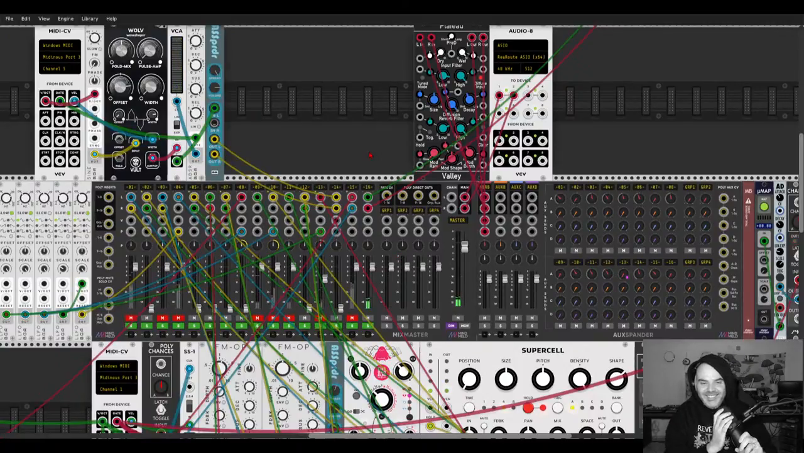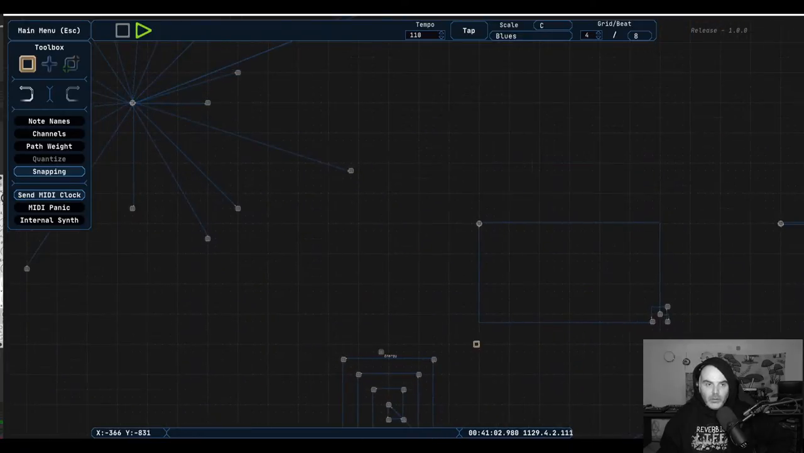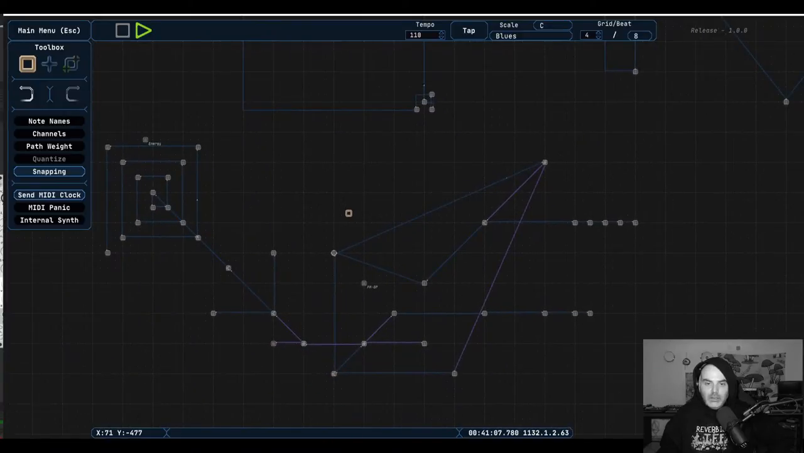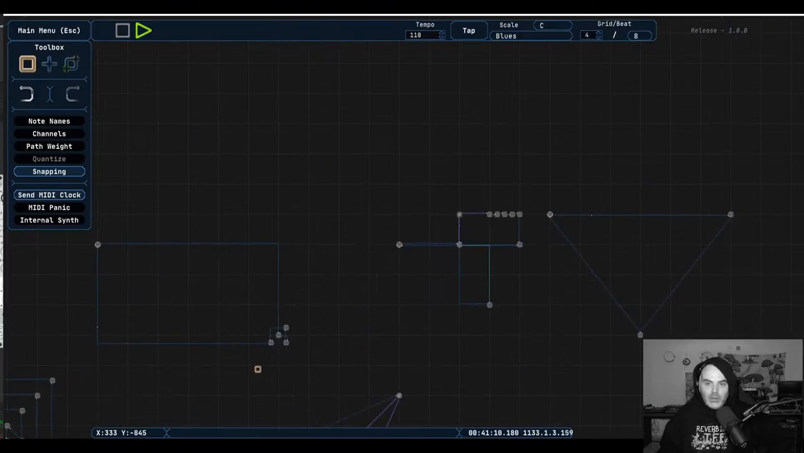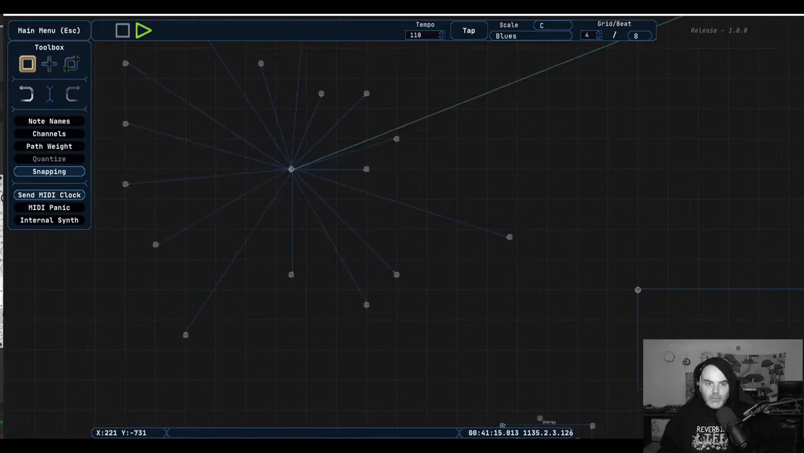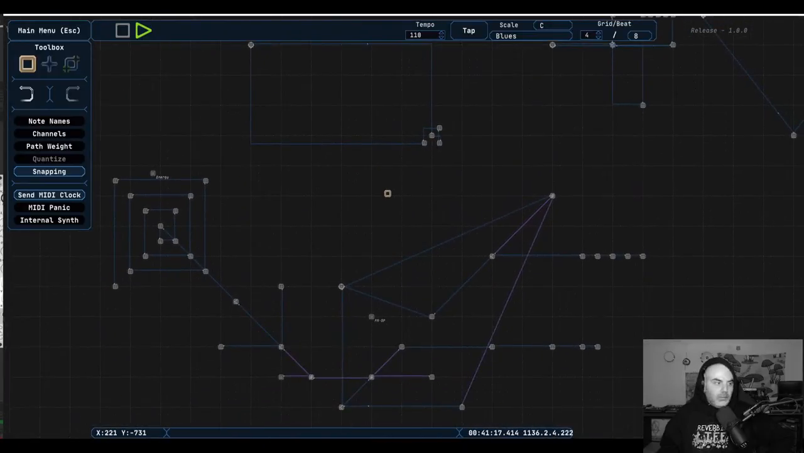Cool. Yes, my computer, the CPU, the computer was screaming for help a few times, but it was fun. And as you can see, you can lose yourselves inside this sequencer, which was cool. Sweet. All right. Very cool.